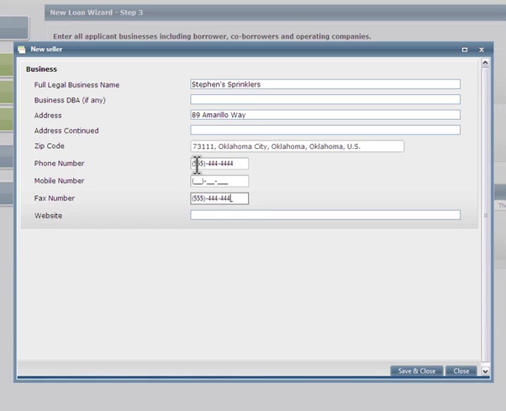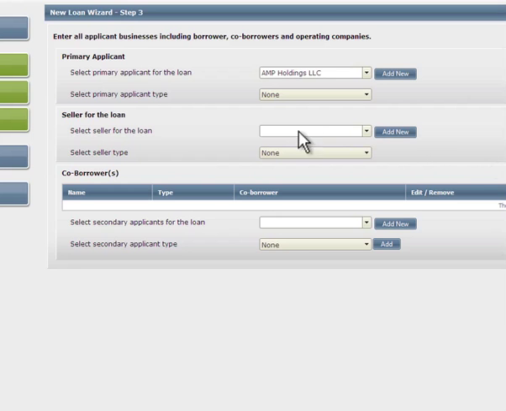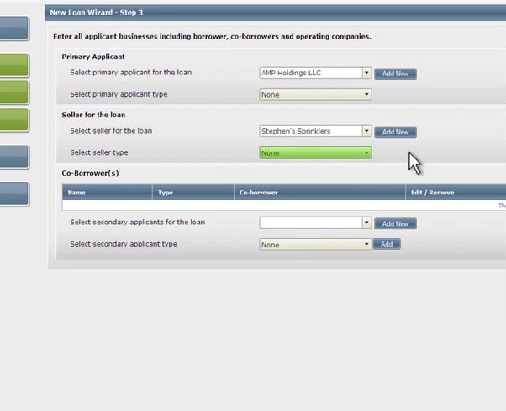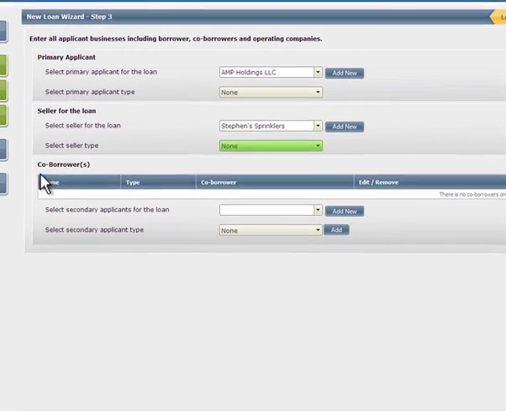After you've completed entering all information, click on Save and Close at the bottom of the window to return to the wizard. As before, the seller business name will appear in the seller field. And as with the primary applicant, it's unnecessary to choose a seller type because we have just the primary applicant and the seller in this loan.